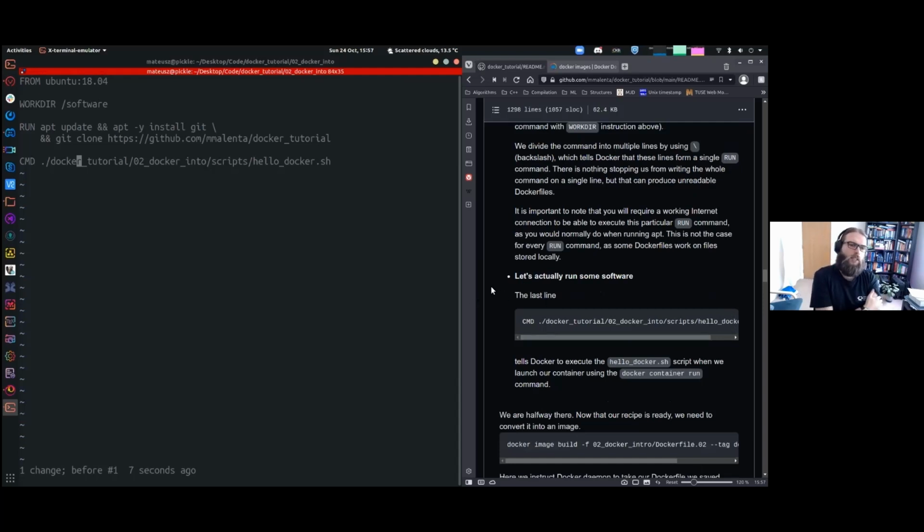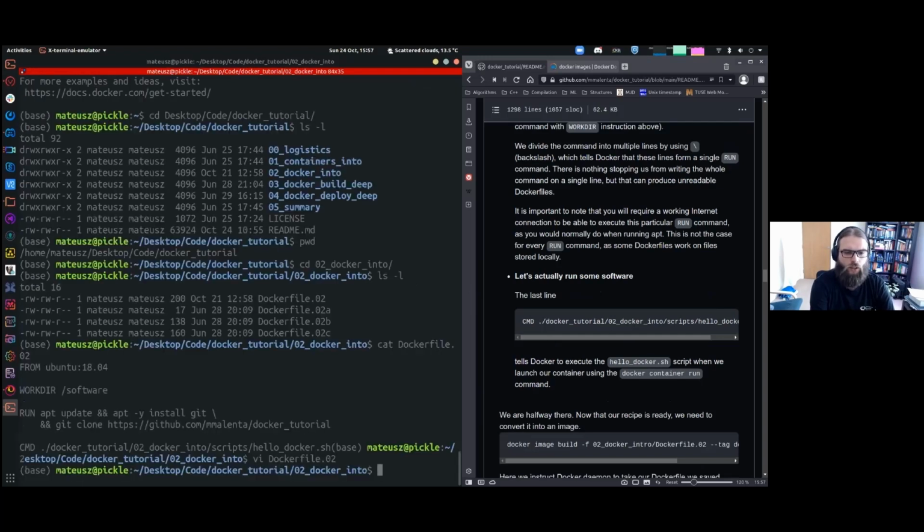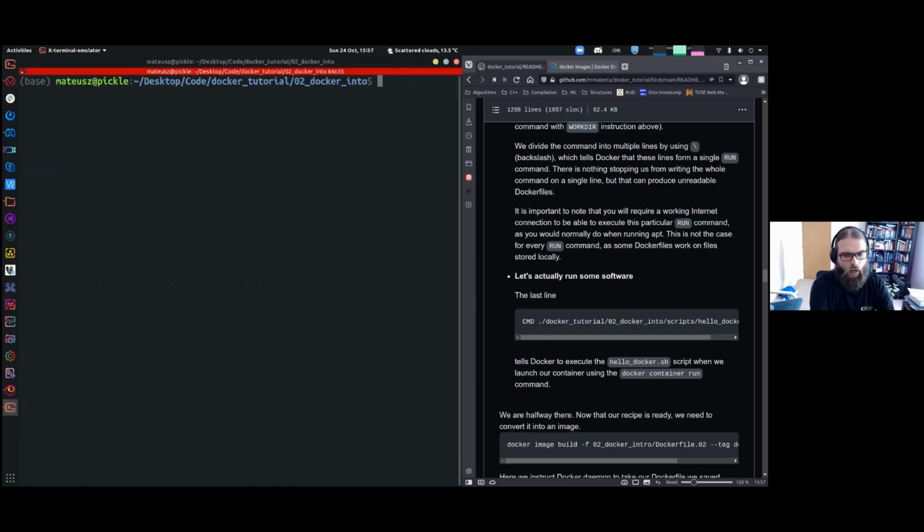So the CMD instruction tells Docker to run this hello Docker script when we launch our container using docker container run. So this is our recipe. This is only our recipe, and we really don't have an image yet. So we actually have to build it. So what do we do? We use the docker image build command.